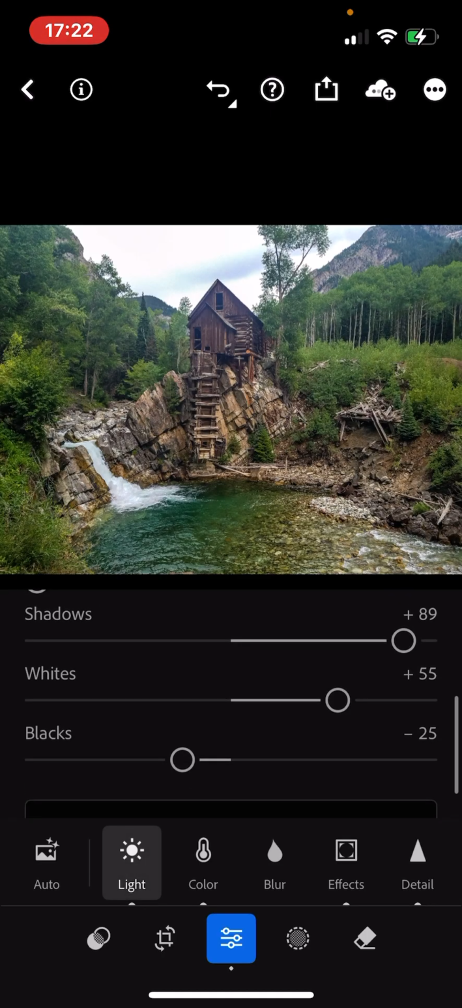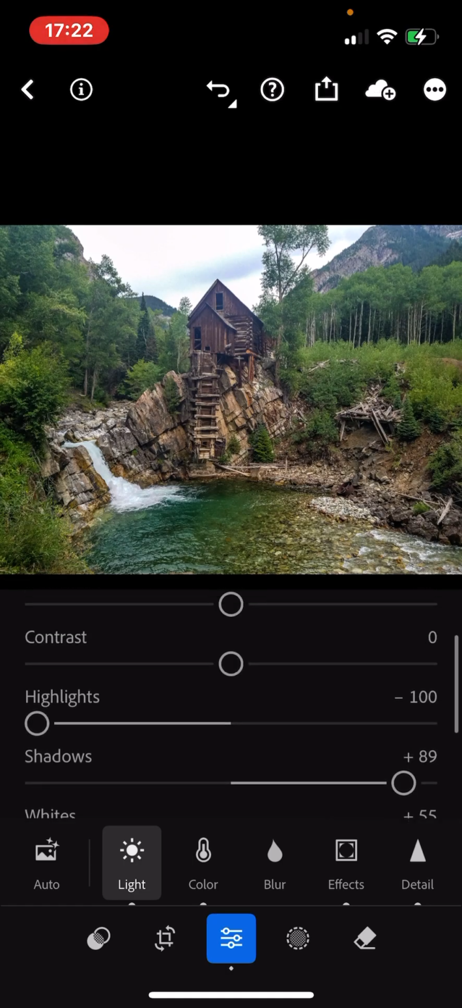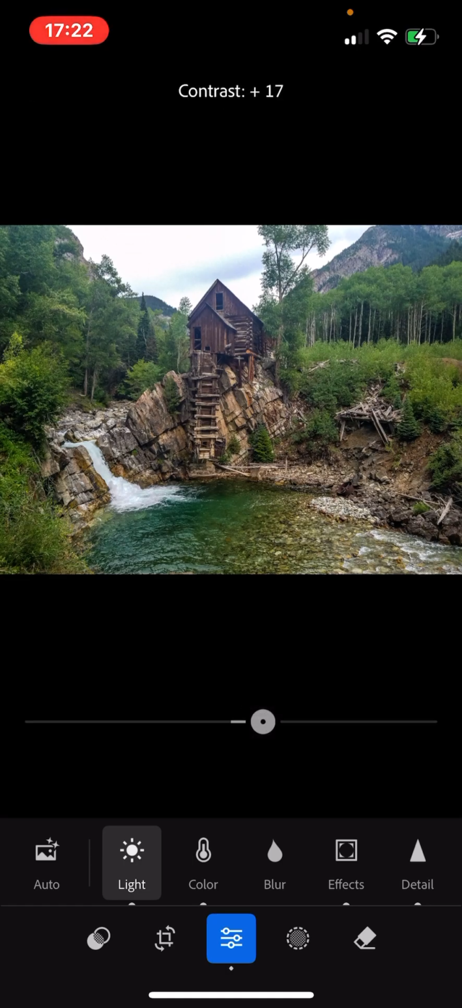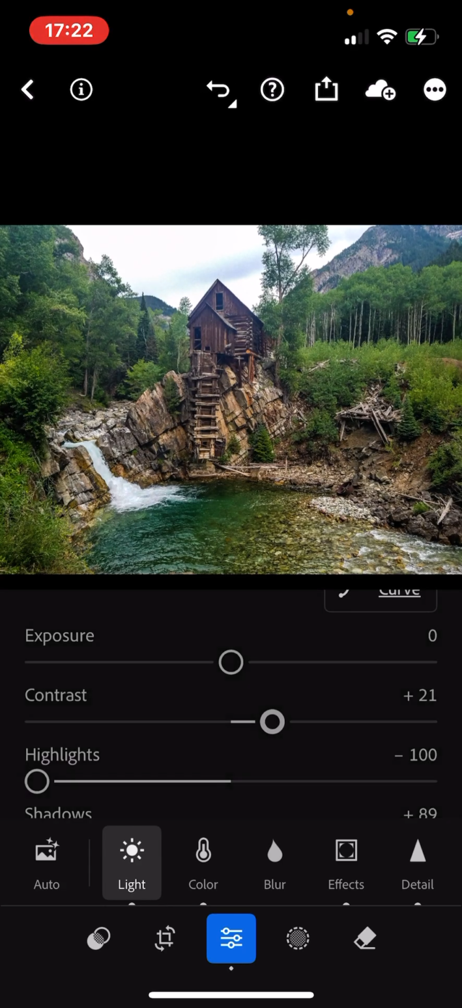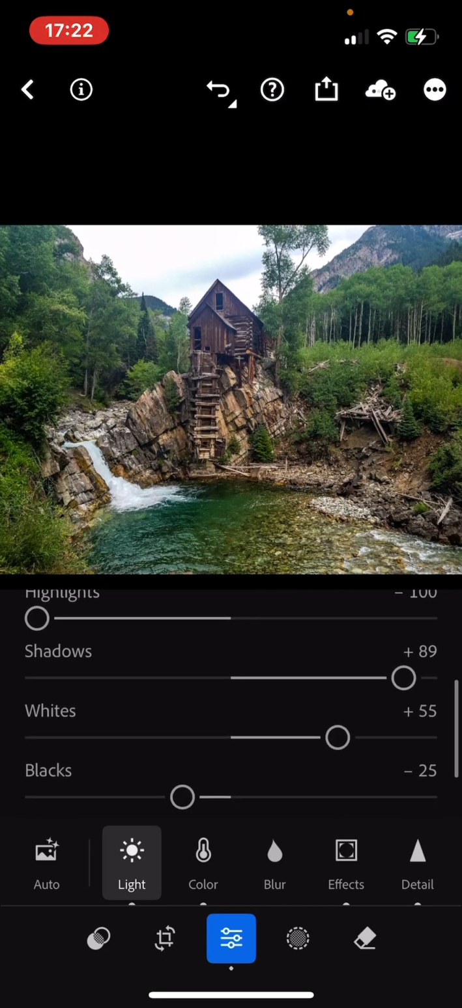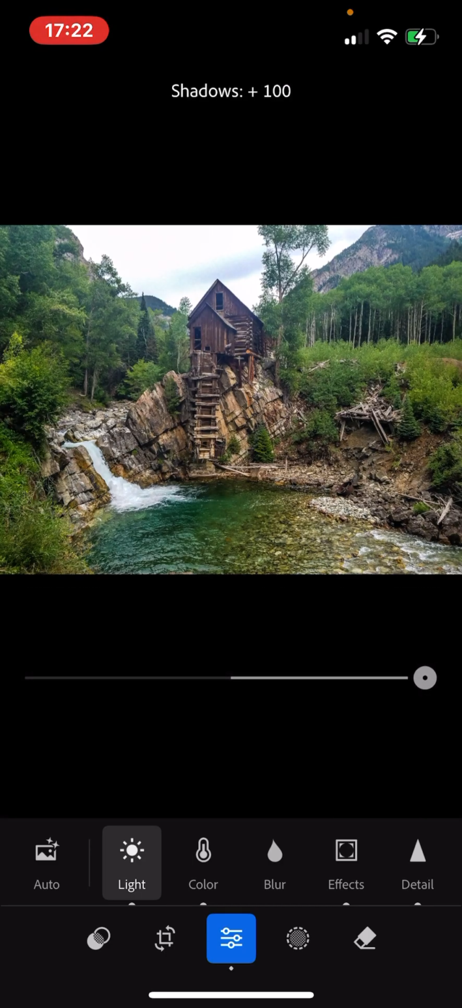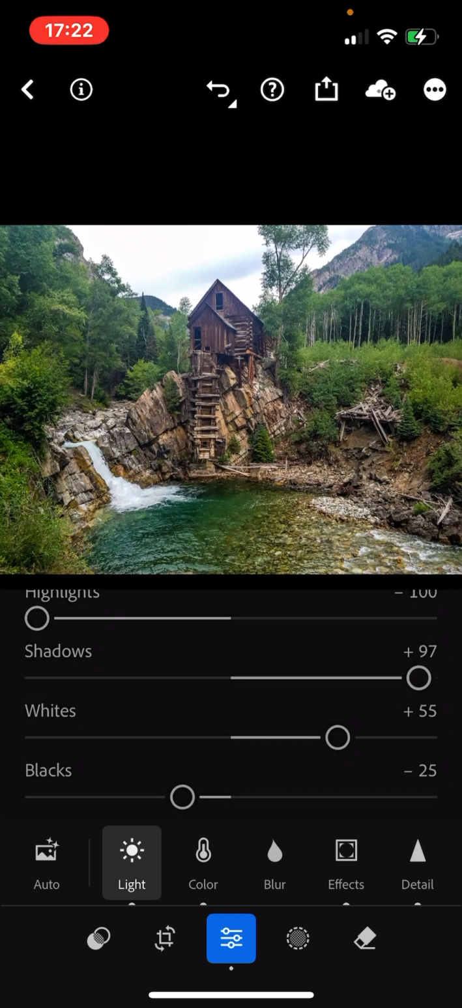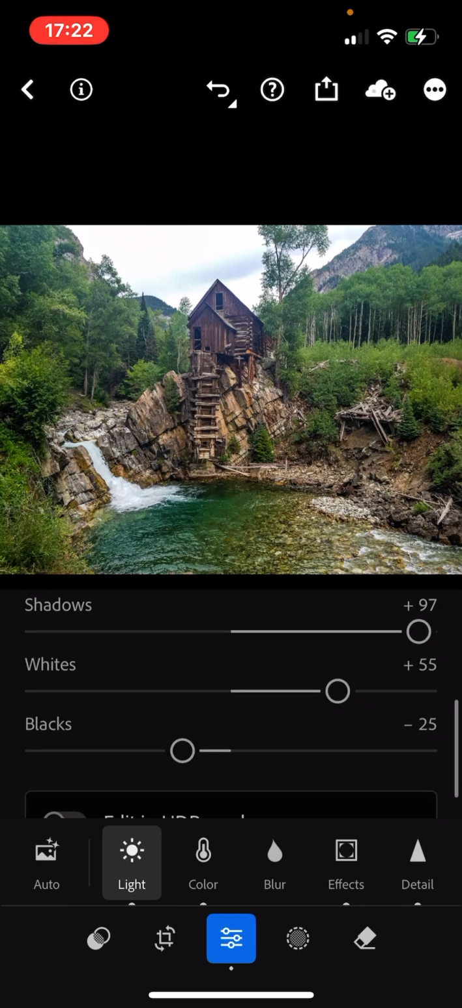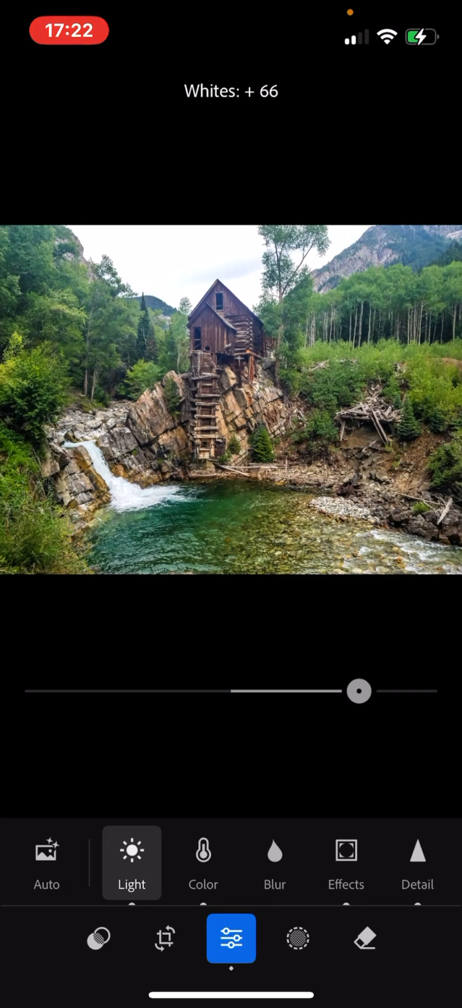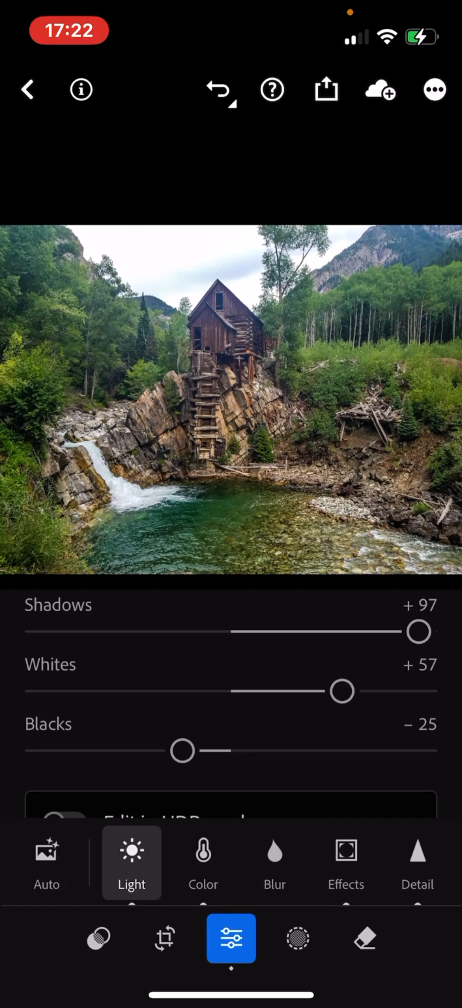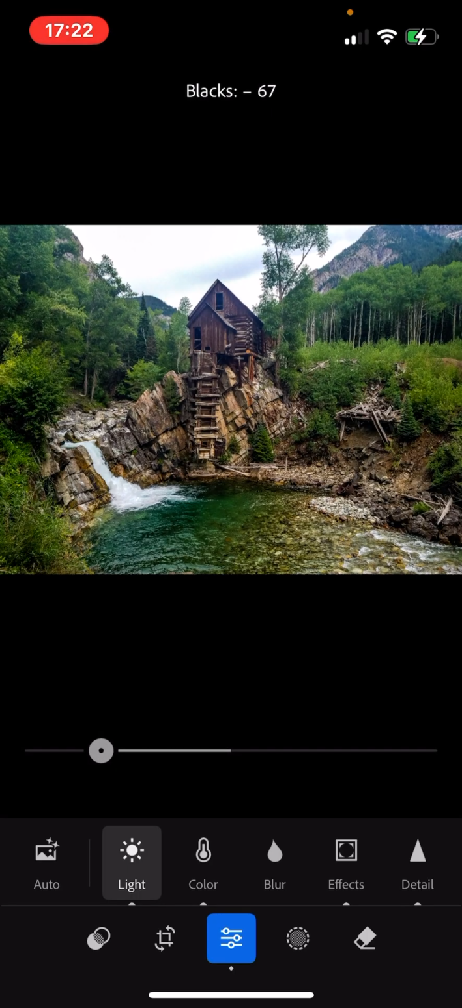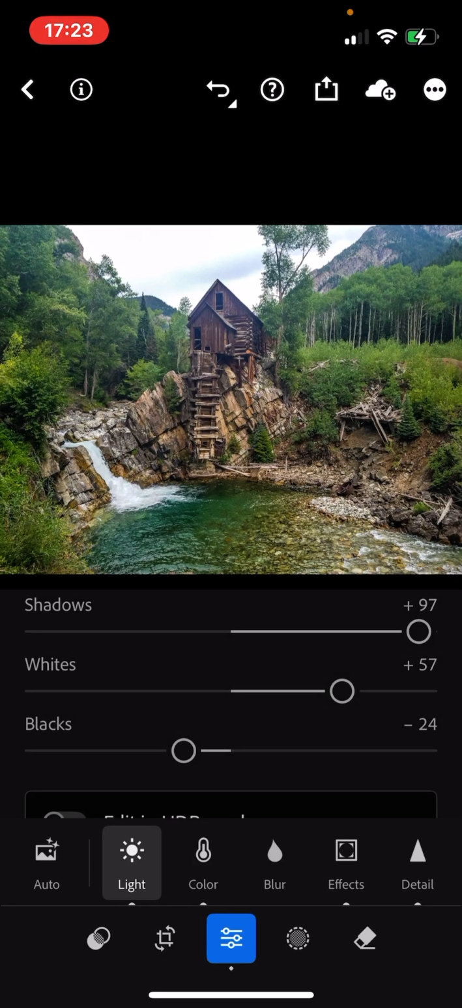And now we're just going to see what we need to. Let's see what happens when we do contrast. I'm kind of feeling that. I'm about 21 on the contrast. Let's go up on the shadows to 97. And the whites about 57. And let's see what the blacks do. Oh, that looks nice. So about 24.